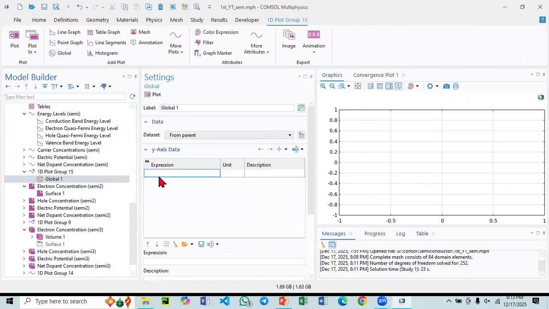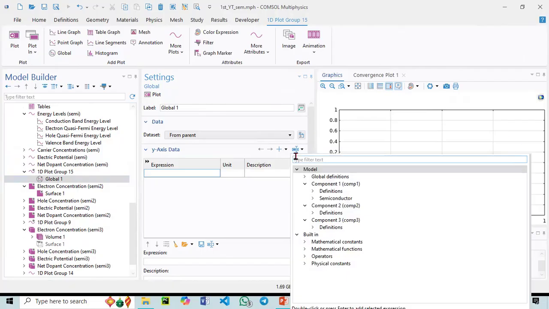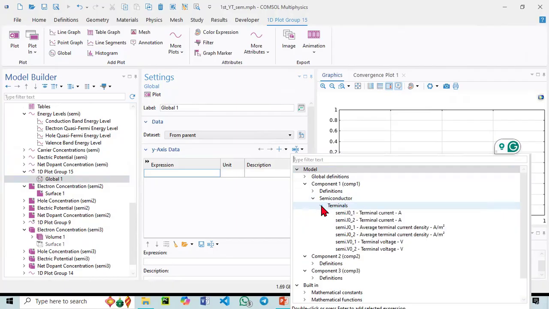From global we have to put the expression. As you know, we just get the expression from here. For component one, we simulate component one and terminal. Here you can see the terminal current for terminal 1, terminal current for terminal 2, average current density 1 and 2, and terminal voltage.